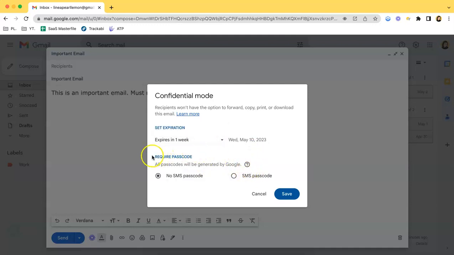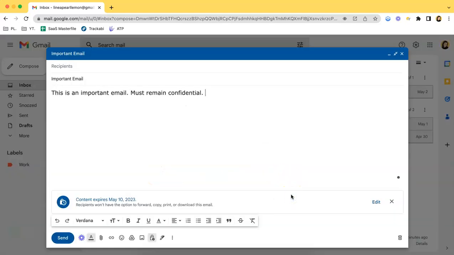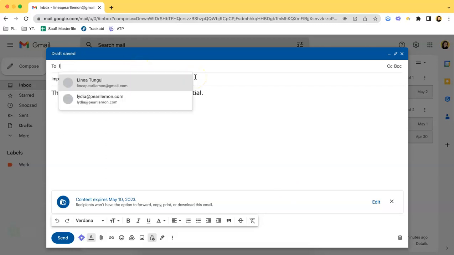And you can either require a passcode or not. So in this case, let's just choose no SMS passcode. So let's click save. And yes, there you go. So let's try to send it to myself.